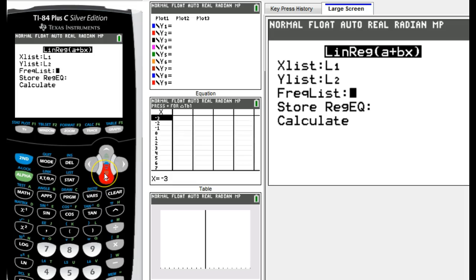And then I'm not even sure what frequency list does. I'm not sure what that is. So, store regression equation. That might be useful, but I'm not sure. I've never used it. So we're just going to go to calculate.